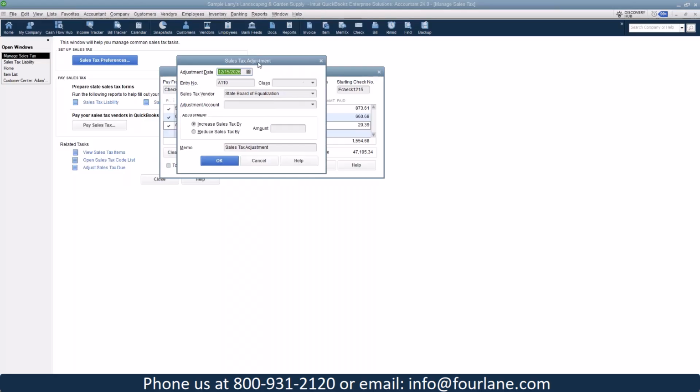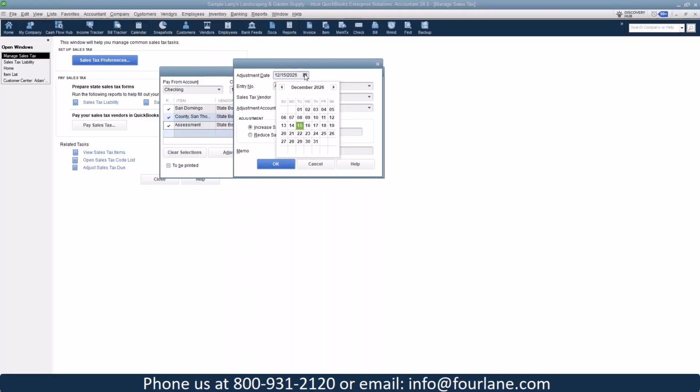Again, adjustment date, right? Now, this is for taxes collected and paid in November. So I would recommend that if we haven't closed out November, we date that November 30th, okay? Now, if we've closed out November, mark it December 1st, okay? Make an entry number, if you need a class, if you're using those, your sales tax vendor, and then your adjustment account. A lot of people get tripped up on this because they just don't know what it should be, okay?